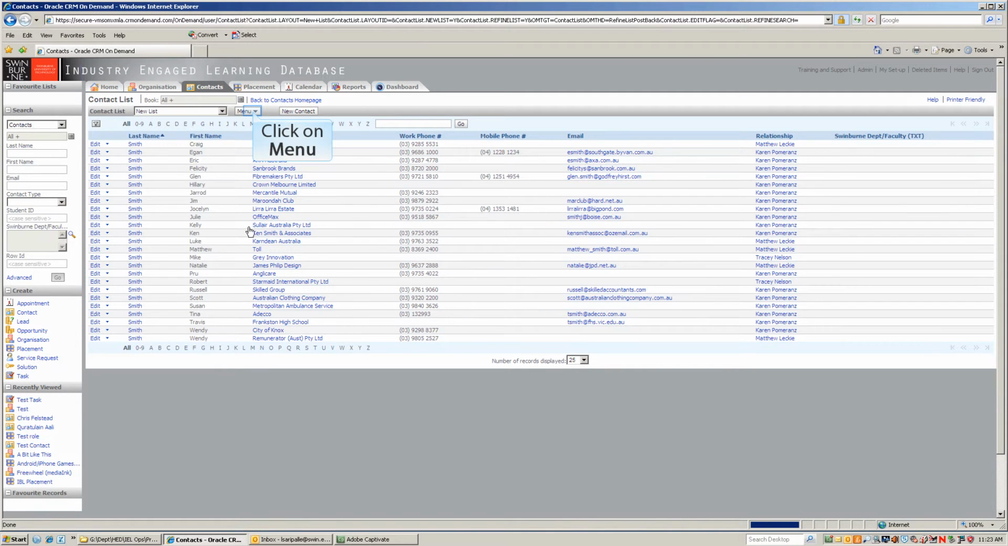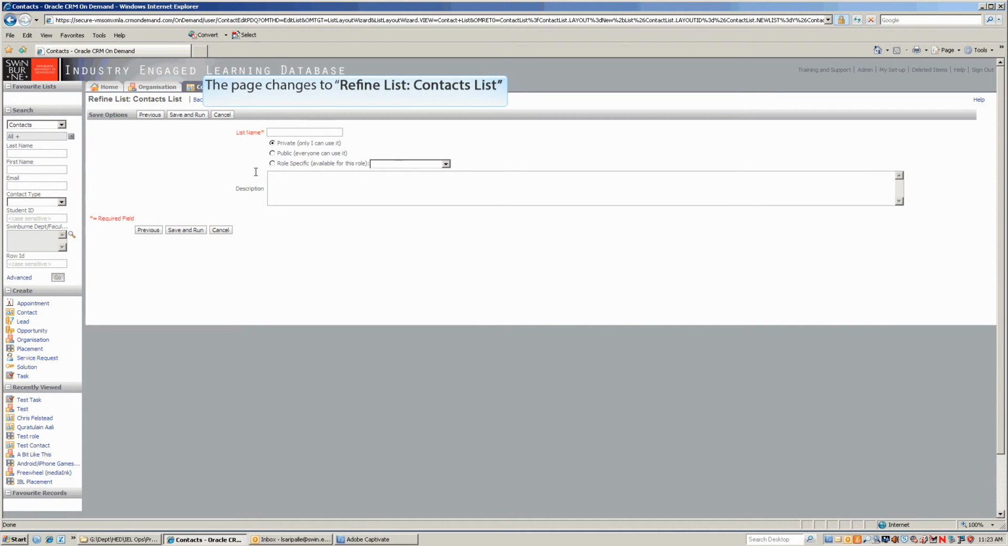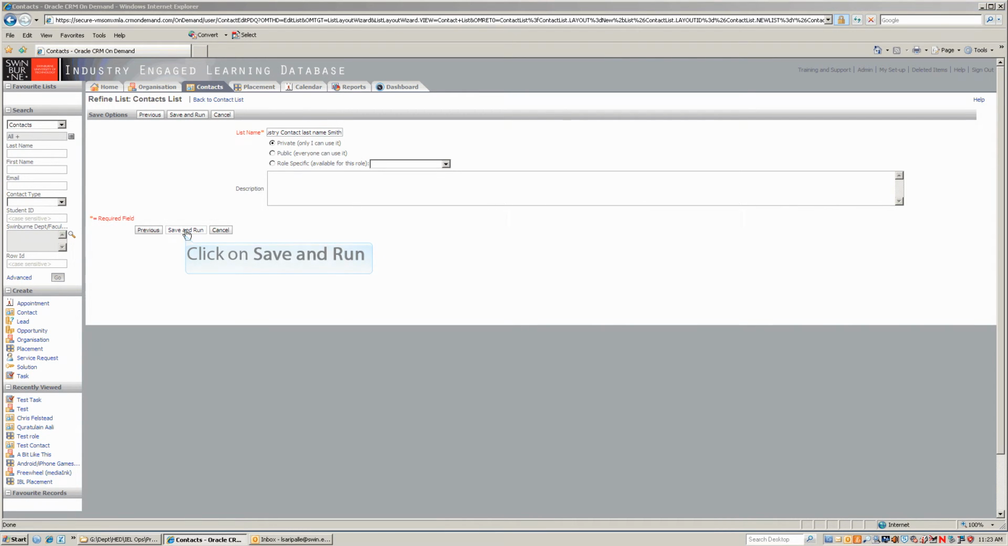Then, click on Menu. From the drop-down list, select Save List. The page now changes to something called Refine List Contacts List. Enter the list name in the list name field. Then, click on Save and Run.